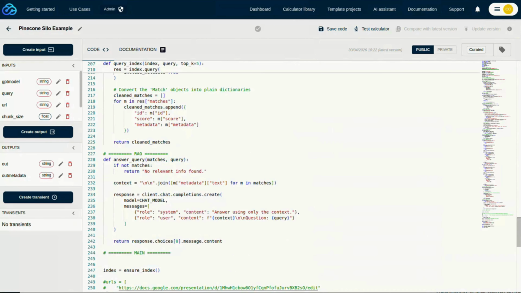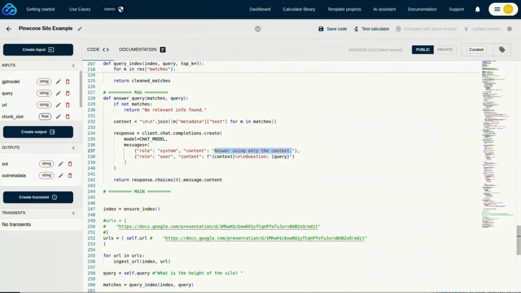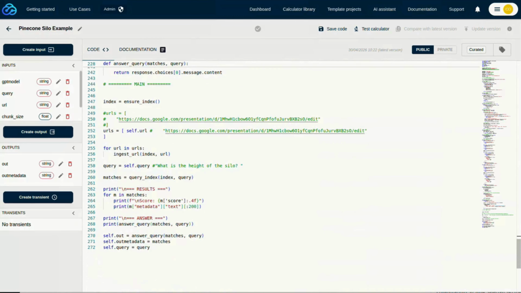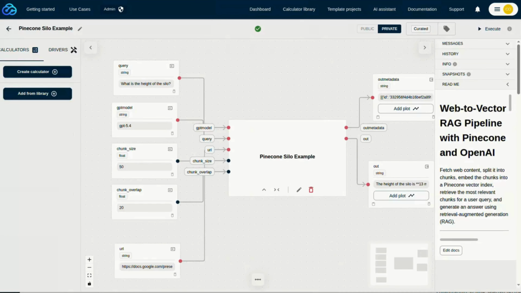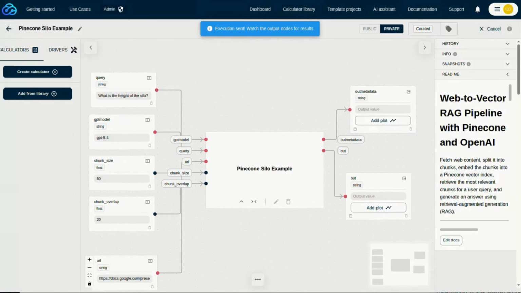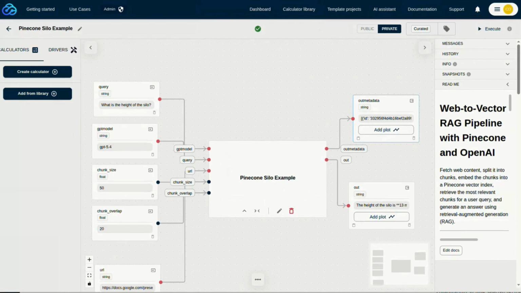Finally, we pass those snippets into the RAG block. We feed the context and the question into the GPT model with a strict system prompt: answer using only the context. This eliminates hallucinations and ensures the answer is grounded in our specific project data. As we run the script, you can see the results populate: the exact score, the source URL, and the final answer. From raw URL to verified number.